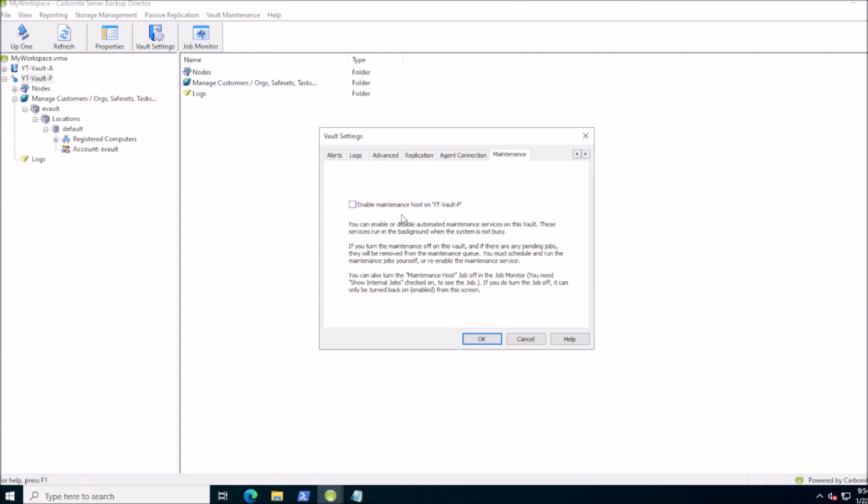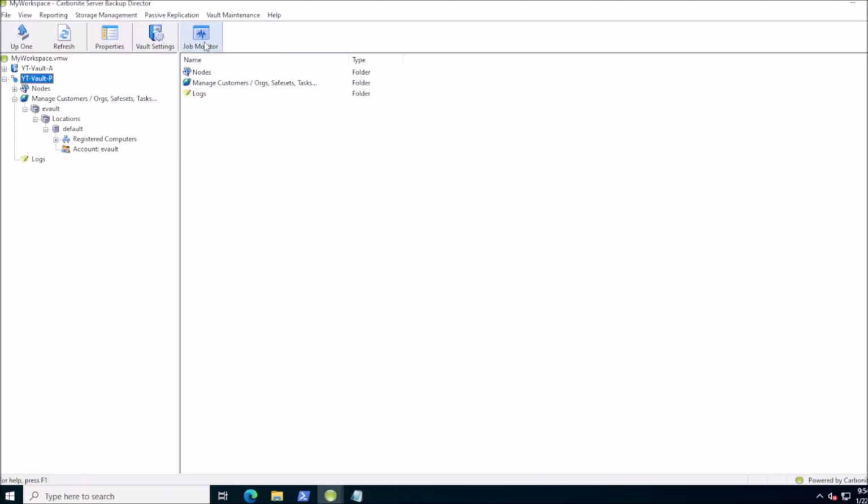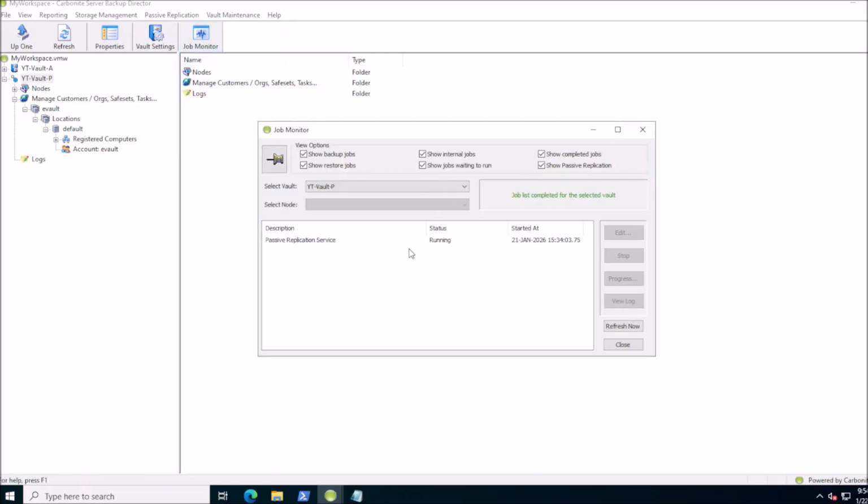From here, we need to make sure that enable maintenance is unchecked. This is going to prevent anything from working in the pool system when we don't want it to, as we are moving those pool files. I'm going to click OK on this, and then go to my job monitor and make sure there's nothing currently processing. I might need to wait for a replication session to finish up, or for an optimize, for example, or you can manually stop those.